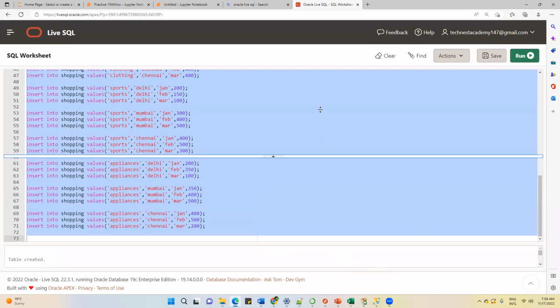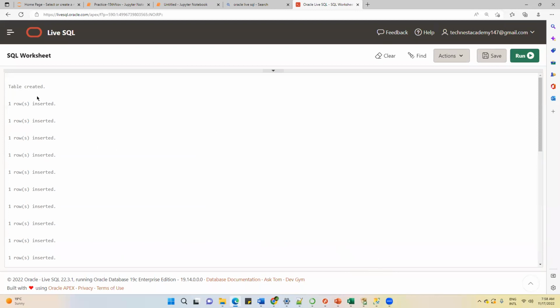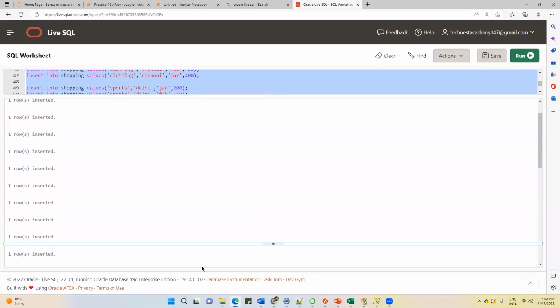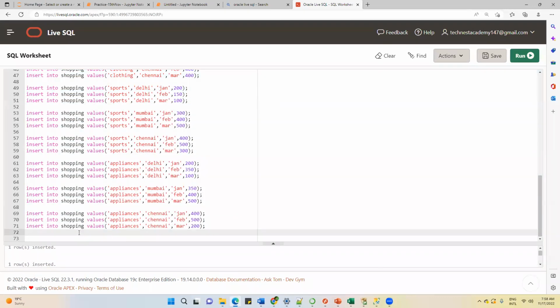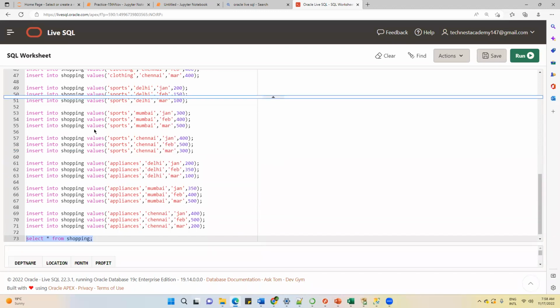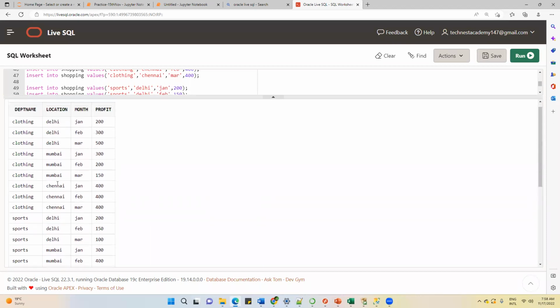Now check this. It has created the table, then inserted all the records in one go. If you want to verify the data, you just select star from shopping at the end. Select star from shopping. It will show you all the values. Now check the data. Clear? Yes, clear.